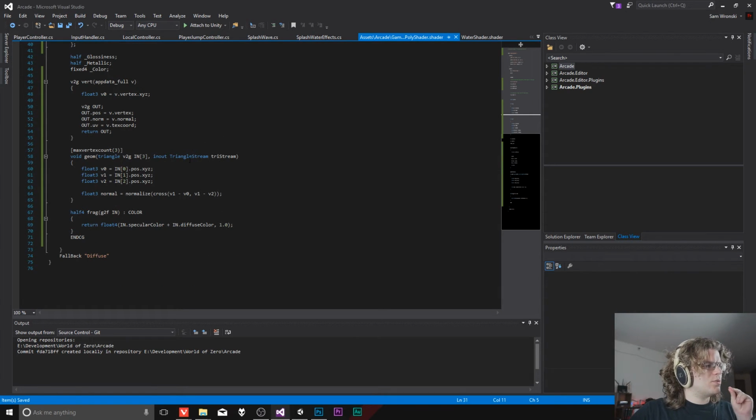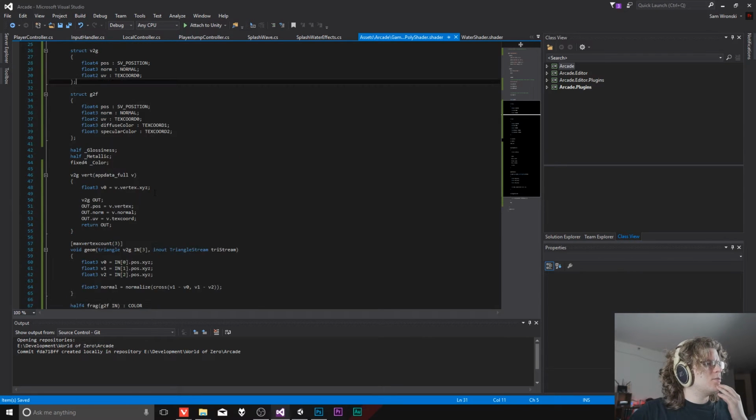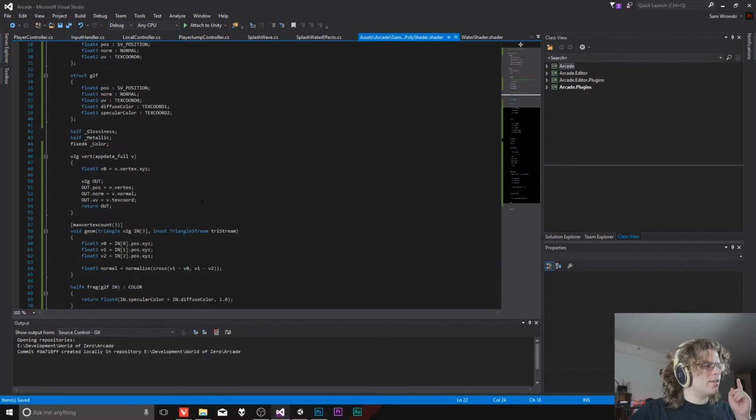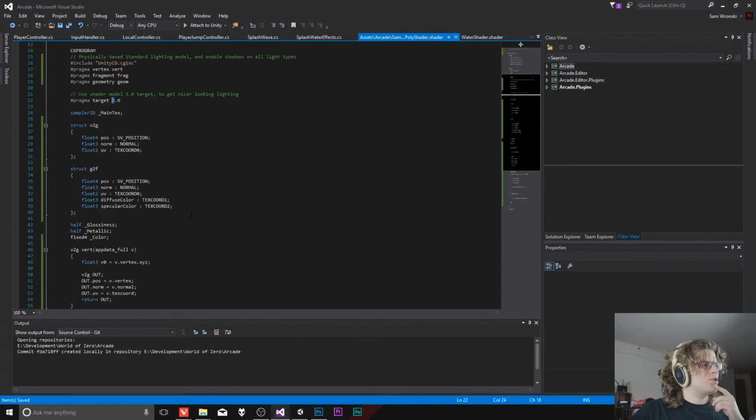I'm not sure what's going on. We're breaking things, and that's not good, because I don't know what I'm doing. I think, though I'm not sure, I think we need to up our shader model.